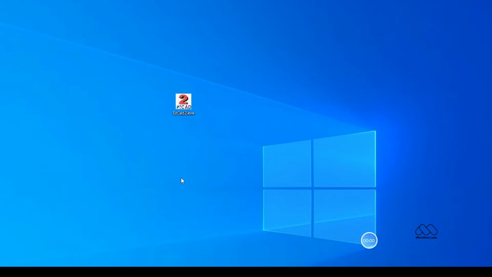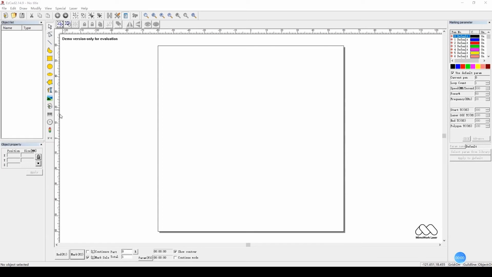Hello everyone, today we are going to demonstrate how to use the software Ezcad for marking and engraving. Now let's open the software and start with the simplest one, marking letters.